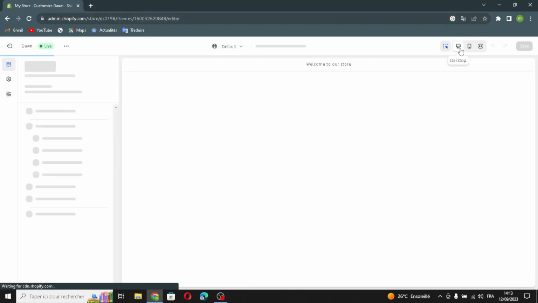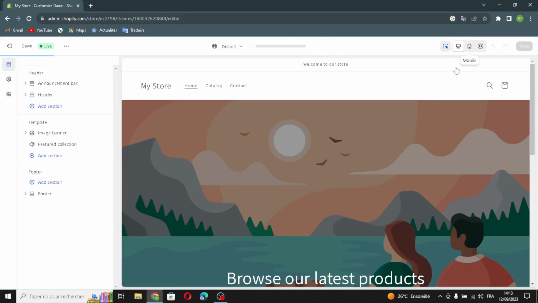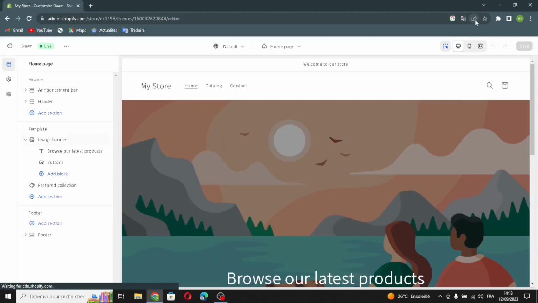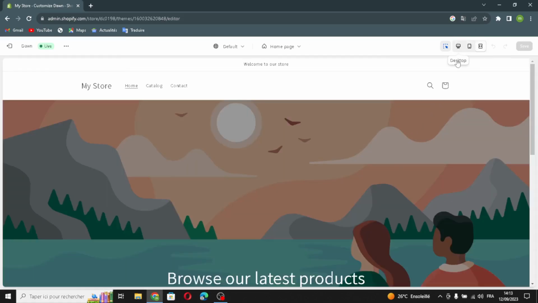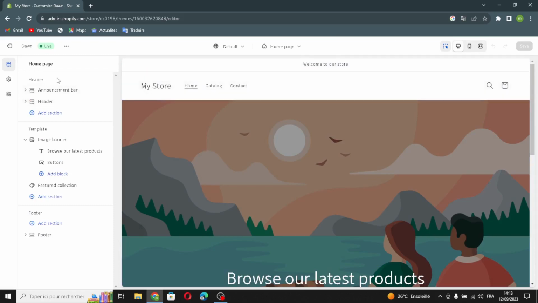So this is the style. If you want to change the style of your homepage, you can make it like a desktop style or like a mobile style or like a full screen style. So I'm gonna just keep it like this, like a desktop. Here are the settings where you can design your site.